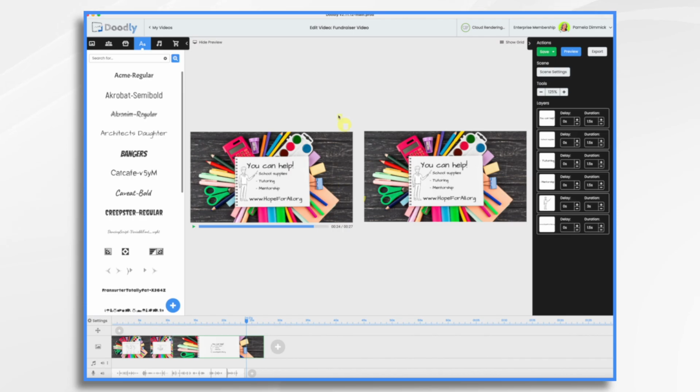Remember I mentioned that I wanted to use this notebook as our whiteboard. Well, I thought it would be fun to zoom in on it with the camera tool. So that's what we're going to do next. So let's go over here and decide where we want it to zoom in. I think probably on the second scene we'll start our zoom.